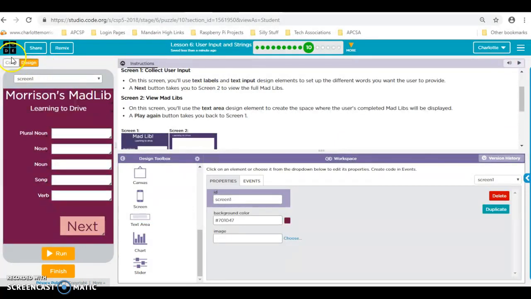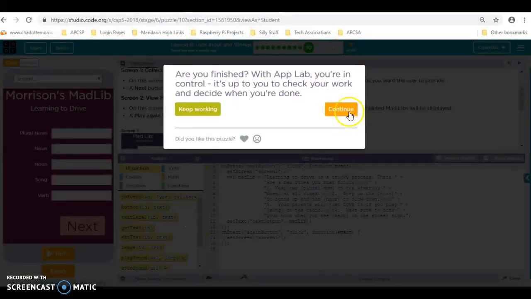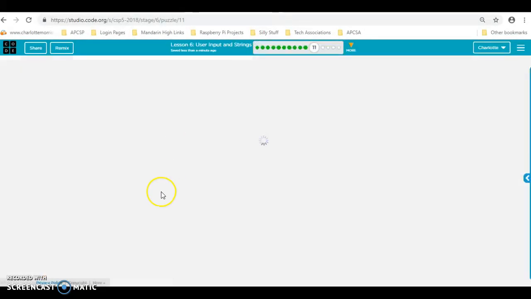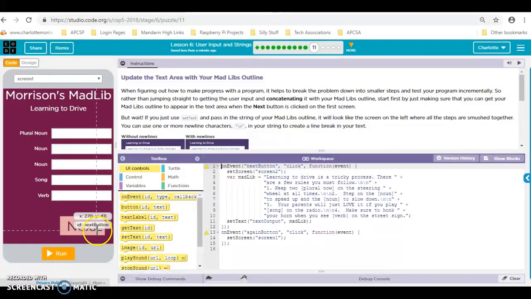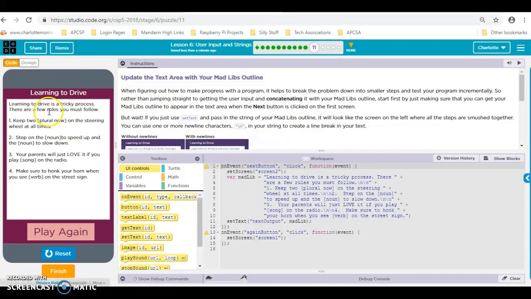Sorry, I just had that problem where you have to refresh your screen. So, oops, I went back a step. So anyway, if I hit run and then next, it's going to put it in here like this, and I can see where each of my items will be put in. And that is step 11.